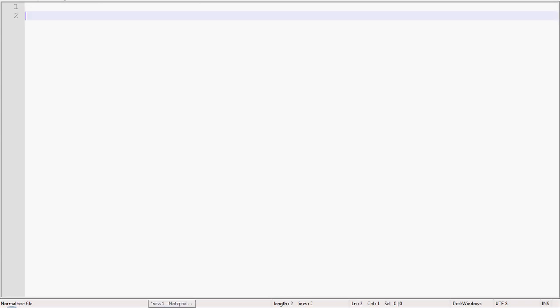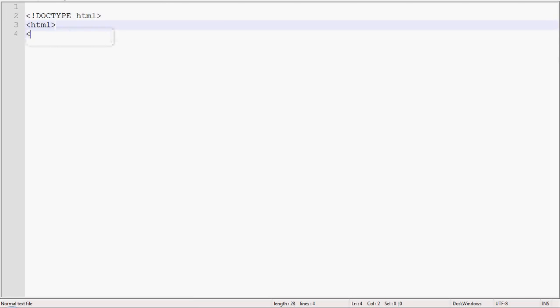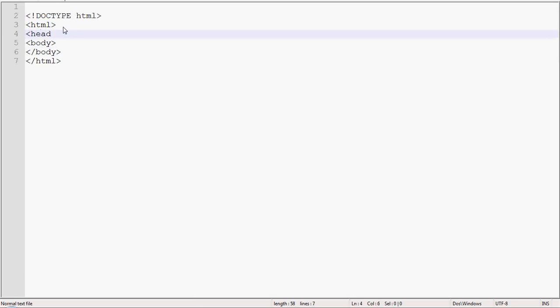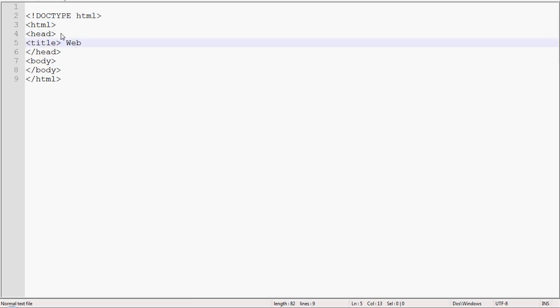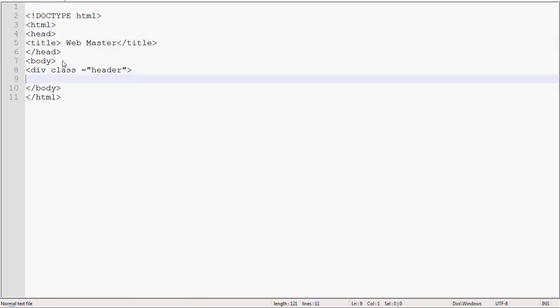Choose your text editor. I'm choosing Notepad++ here. Type the default HTML structure code. Add head and title, and create a div class in the body section, header, and an h1 heading, Webmaster.